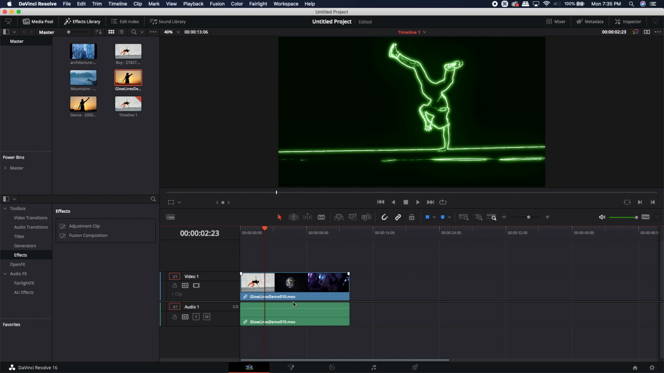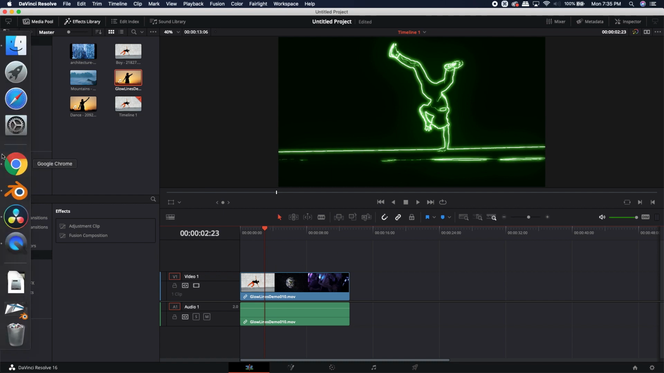It's pretty much made for video, but you can also use it for photos. So if you were thinking about doing some kind of matte painting or something, you could add a little bit of glow to it. Before I jump into Fusion, I want to show you really quickly where you can get it.